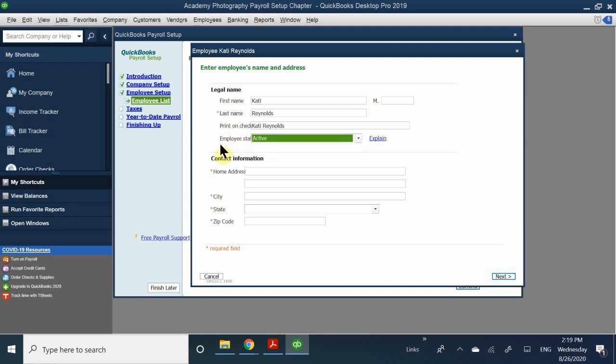Okay. Now, is she active or inactive? In this case, she's active, because she's been working with us for quite some time. Now it's going to ask for her contact information. So what is her address here?